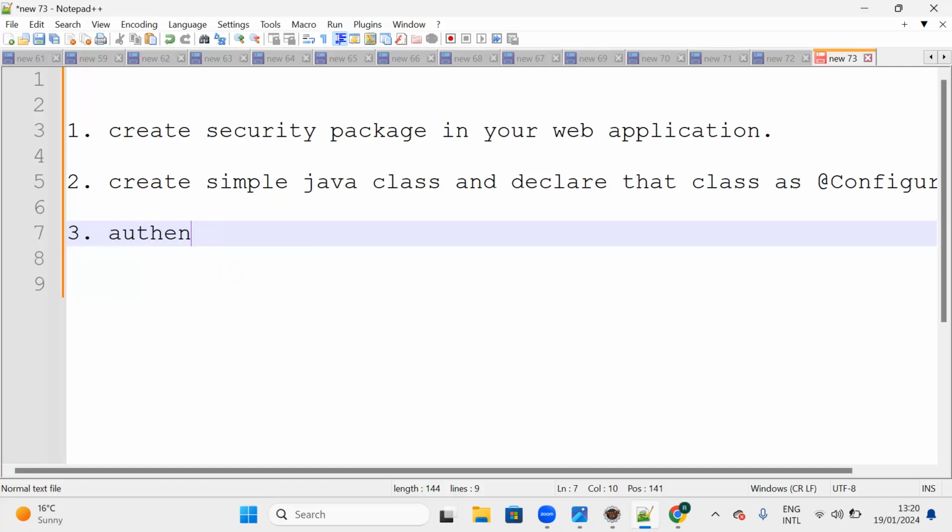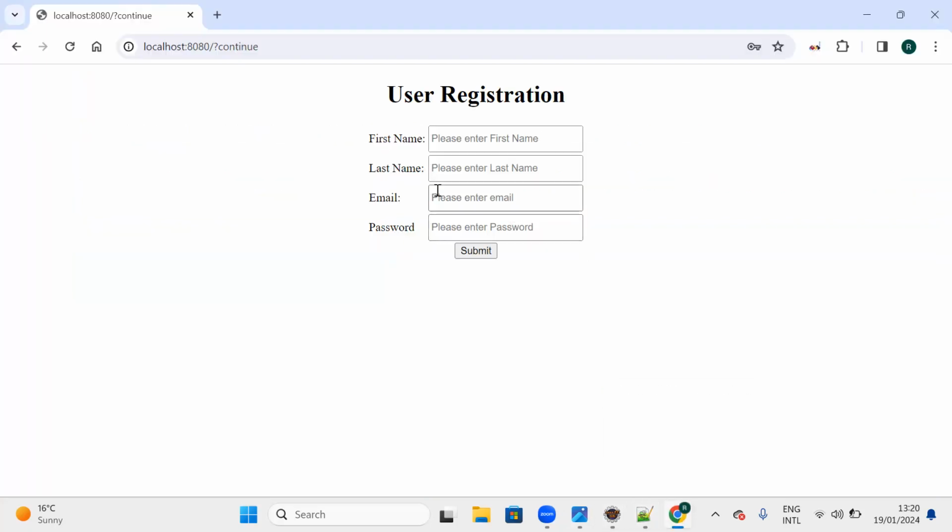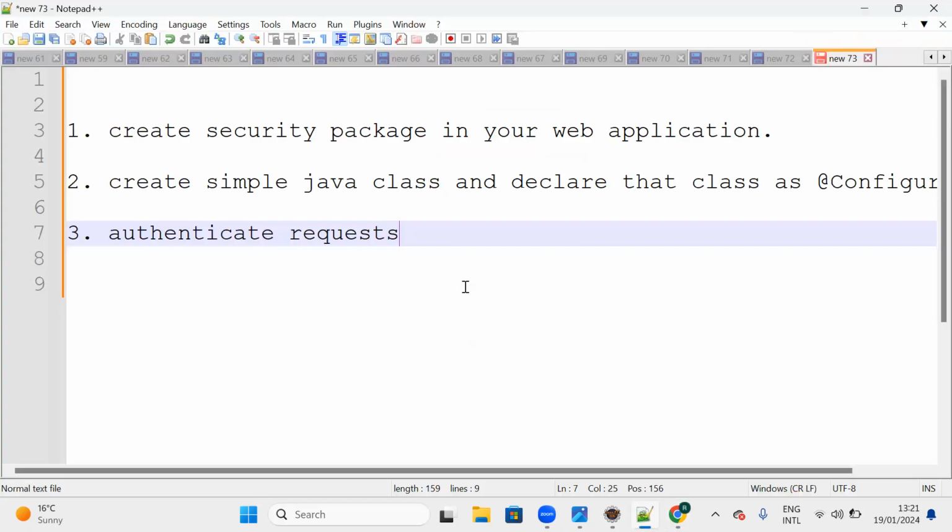So the third step, we have to authenticate the request. Remember, authenticate request. You have to remember it that way. The step we have done in the web application very fast, entering the username and password, is nothing but authenticating to our web application. So this is the first step, authenticate requests.